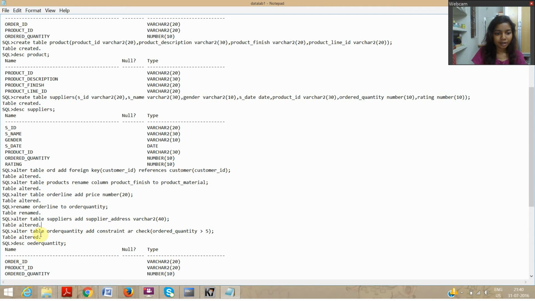And then next I am asked to check the value of order quantity in table order quantity, if the value is greater than 5 or not. To check the condition, I have given here alter, then table name, and then add constraint. Since check is a constraint, I'm adding constraint, and here we have to give an id, like anything we can give here, a b or anything. I've given here ar, and then check is the constraint, and then in brackets we have to give the condition for which we want to check the value.